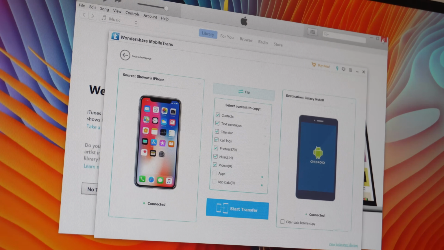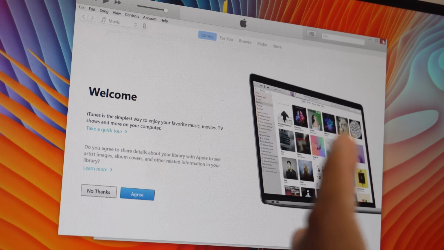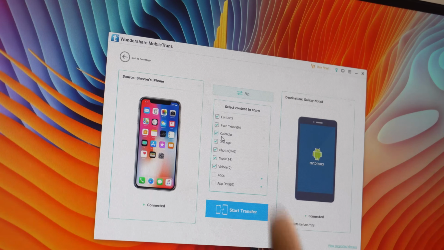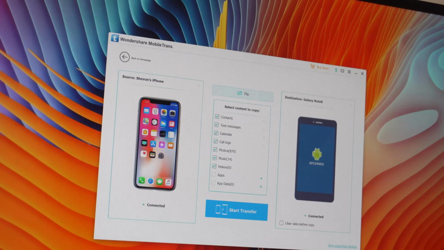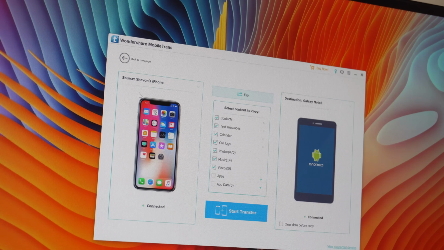Let me close out iTunes. Bear in mind, you would need iTunes to have this connected, but you don't need to run iTunes. You just need it installed. All right, guys. So this is my source, the iPhone 10, and the destination is obviously my Galaxy Note 8.